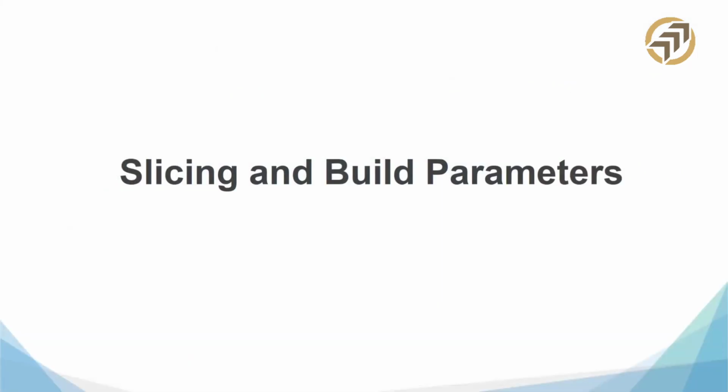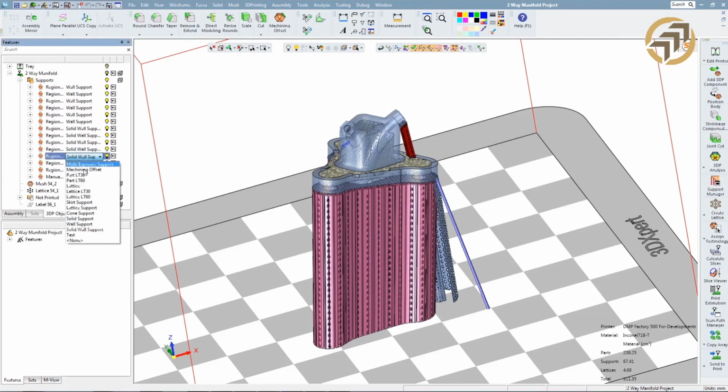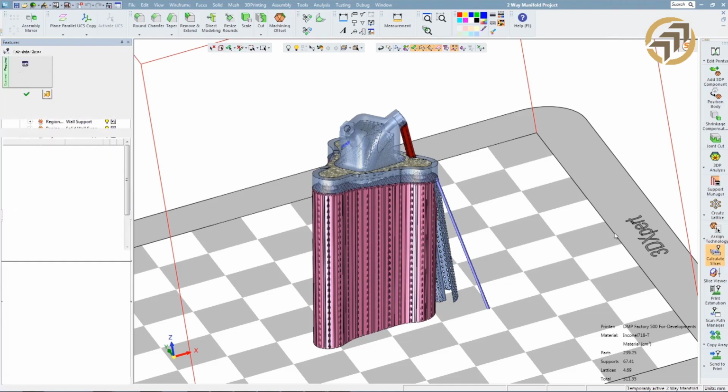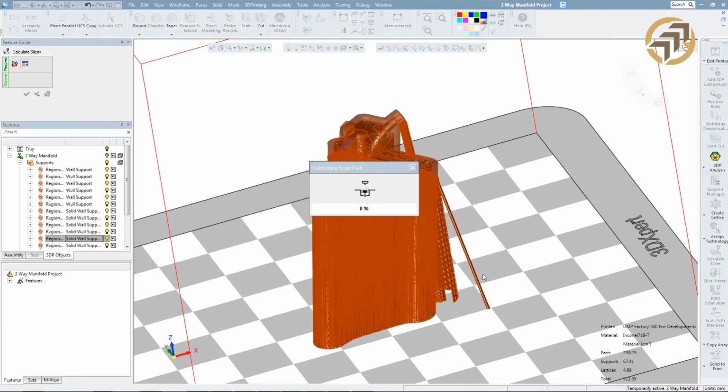Now let's talk about slicing. For the purpose of slicing, the system attaches what we call technology or build parameters to each object in the system. The attachment is done automatically by the system based on the type of the object, for example, wall support, cone support, lattice part, etc. But the user can manually intervene and select a different technology for each object. When we open the slicing tool, we can see how many objects we have of each type and can begin the slicing. It is important to know that the build parameters are provided for each material with the system.